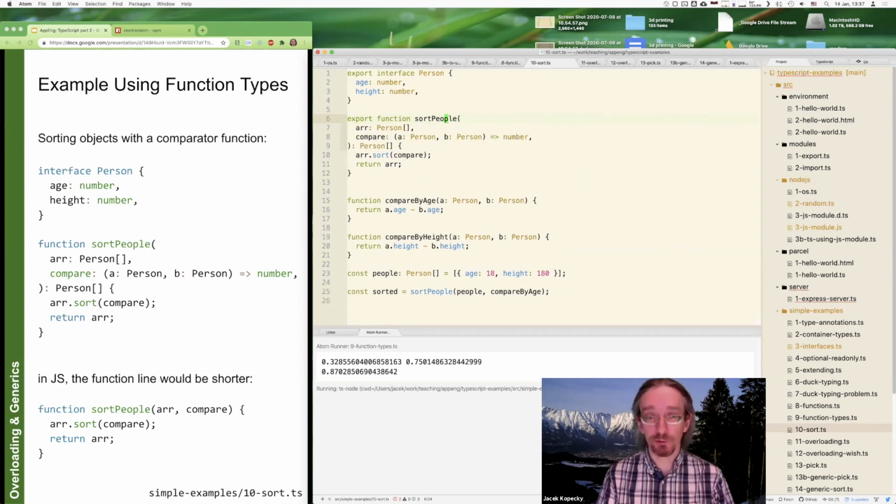So we put it on 4 lines. We say that array is an array of person. Compare is a function that takes a person, another person, and returns a number after comparing them. Negative number if A is smaller, positive number if A is bigger, and so on. Then we can have 2 functions, compare by age, which takes 2 persons and returns the difference of their ages. We can have compare by height, which returns the difference of their heights. And this way, we can sort people by age or by height.